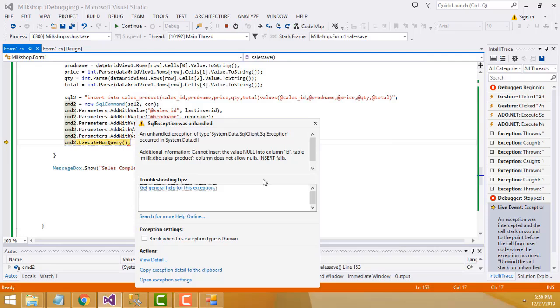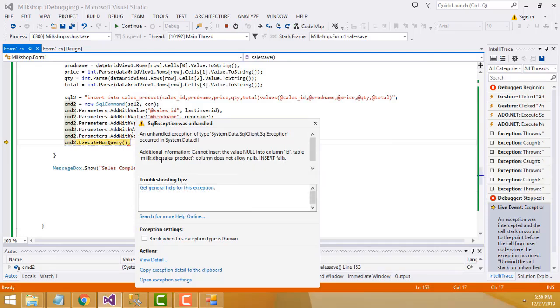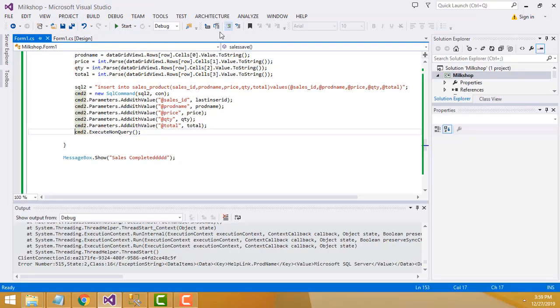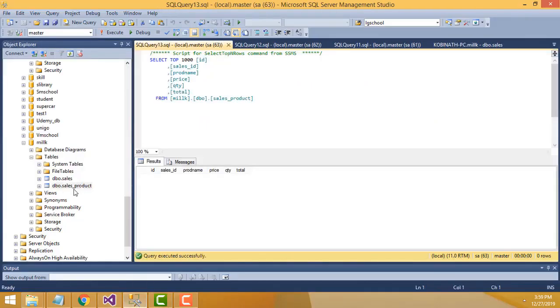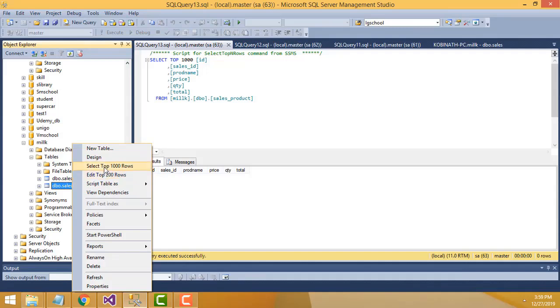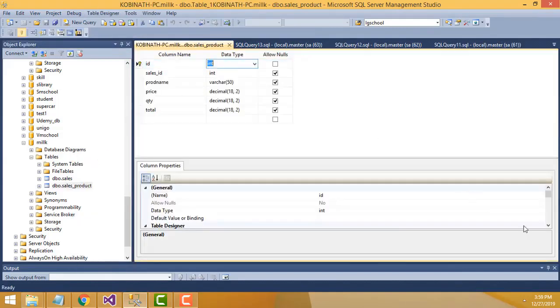What is the error? Column ID, table milk, sales. Here, can't insert the value null into the ID. What's the problem here? Sales product table. What's the problem? Sales product table, design. What did I do here? I think here I didn't.